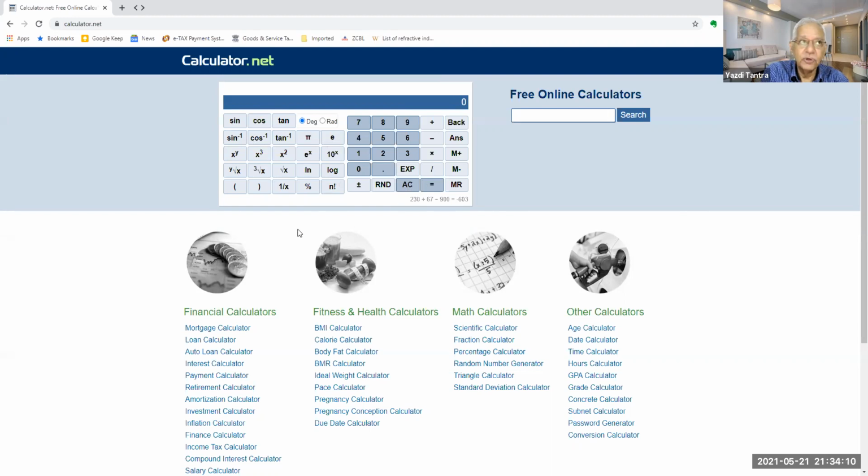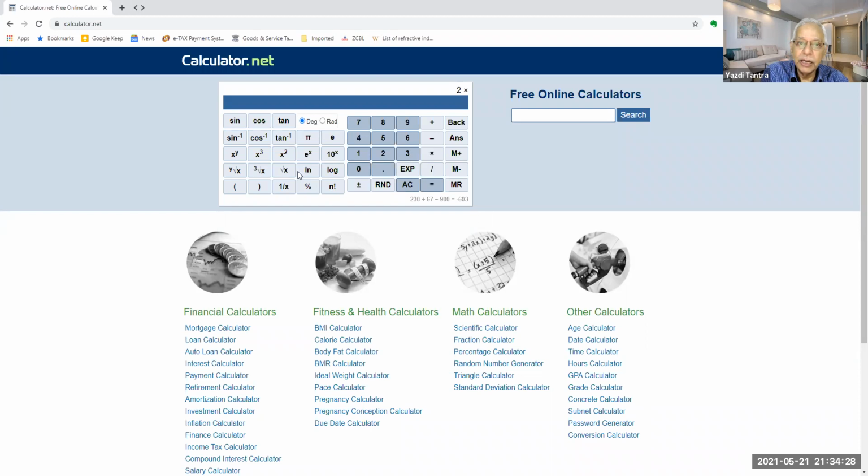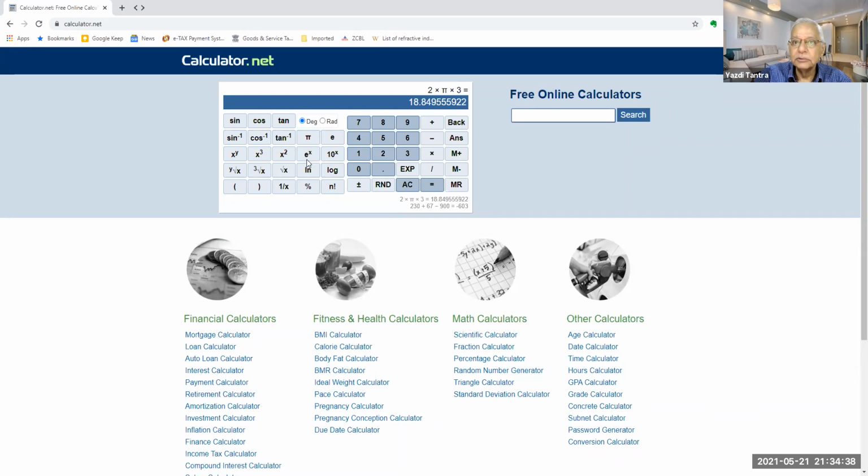So when you have a formula, what is the formula of the circumference of a circle? Anyone quickly? 2 pi r, 2 pi r. So 2 into pi into r. Into r is the radius. So if the radius is 3, so your answer is immediate. Okay, you don't have to. Can you see the calculation being done? 2 pi r.